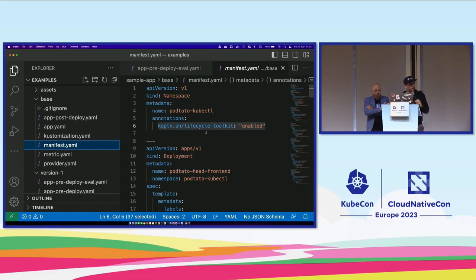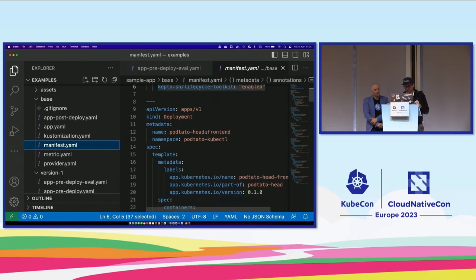Is enabling your namespace to be watched and allow the Lifecycle toolkit to operate on this namespace and support the deployment of your application.